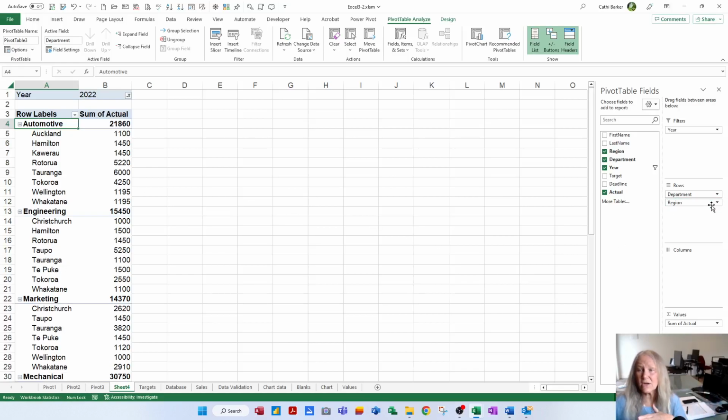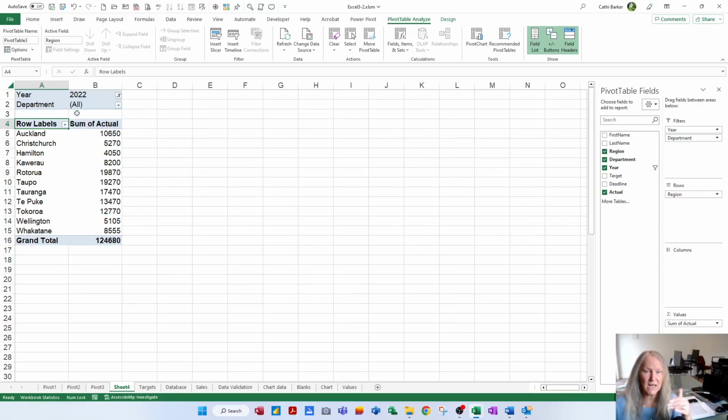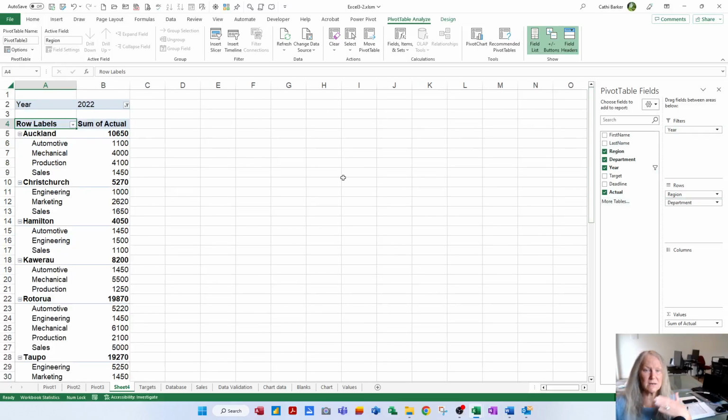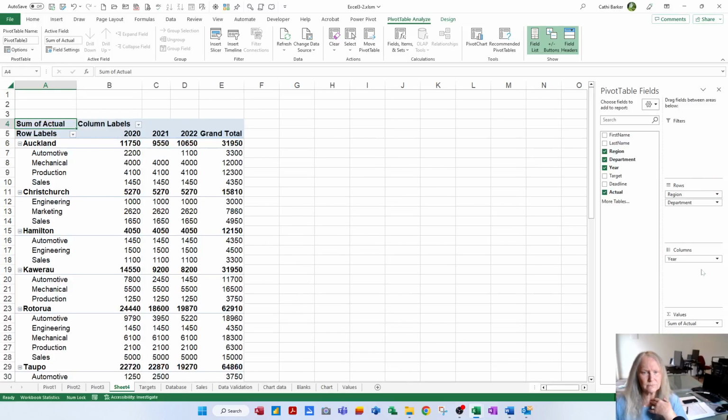So you can have things, so I could even put department as a filter as well. Then I can filter the year and the department, or put department back into rows, maybe under region. So now my focus is on region and what departments are in it. So get comfortable dragging things between the various sections or buckets until you land on something that's useful. I might actually make year a column, for example, and so now I'm seeing the sales by year and by region and by department.